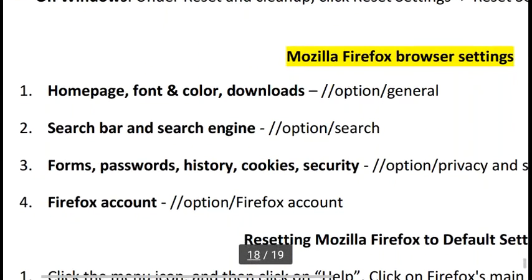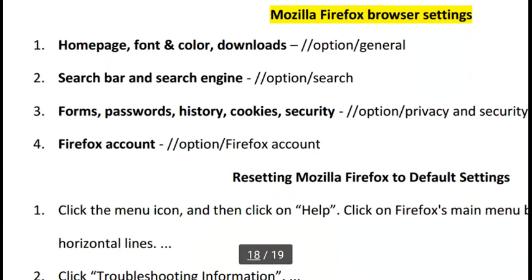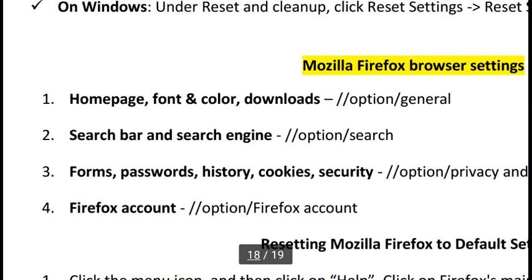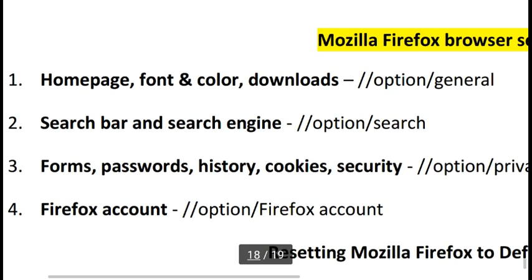Okay, but Mozilla Firefox is a different web browser, so here are some things you can control in your browser settings. Homepage, font and color, and downloads: you can open Mozilla Firefox, then go to Options, then General. Search bar and search engine: open Mozilla Firefox, Options, then Search. Forms, passwords, history, cookies and security: this type of option you can control.